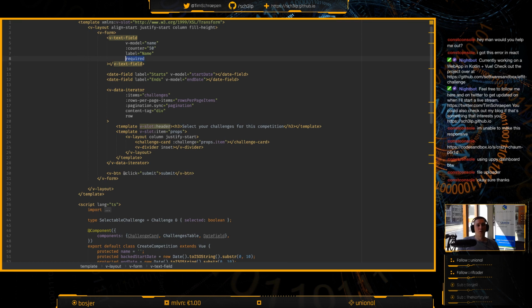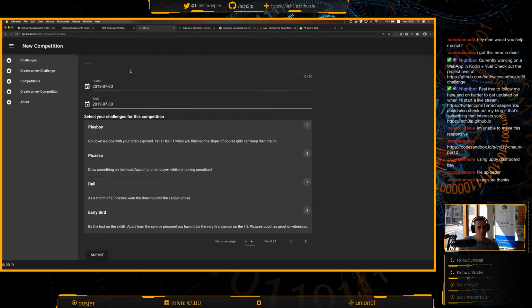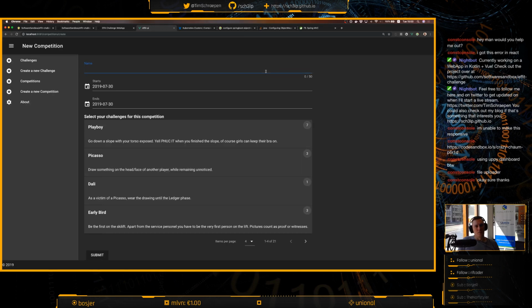It says that it's required, but it's not doing anything. So maybe if I do this, I'm not sure if it's styled differently because of it. I was hoping that it would be. It doesn't really do that, does it?